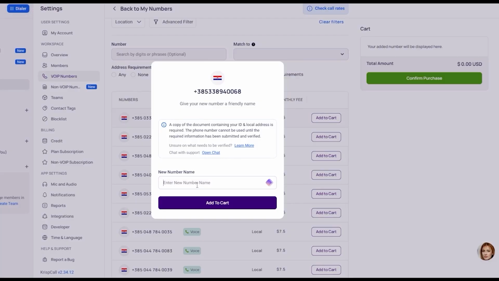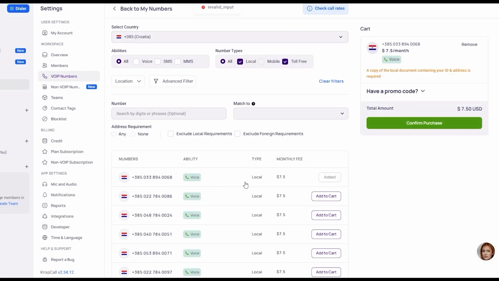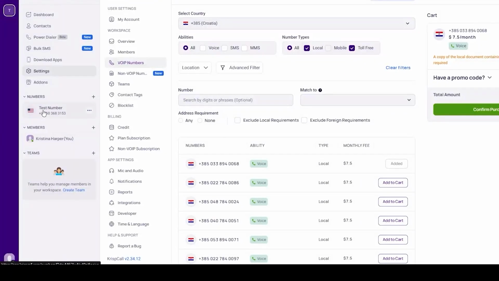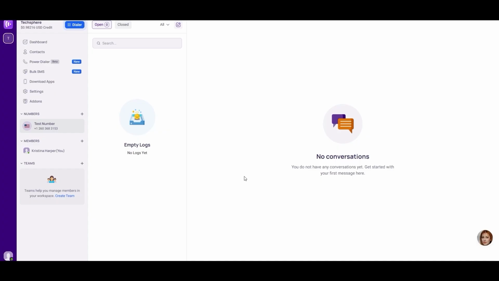So just for example, if I like this number, I will click on add to cart and give a name. I will write a random name here, click on add to cart, and on the right side you will see some changes, and simply click on confirm purchase. In this way, you will be able to buy this number, and that number will be available here, and you can use it to call, send SMS, or start a new campaign. Perfect for global businesses or anyone who wants a professional international presence.